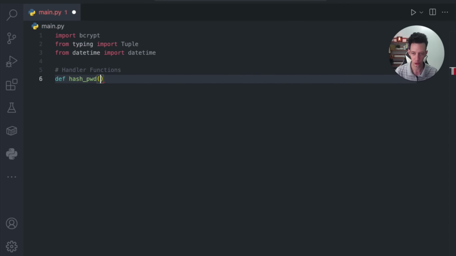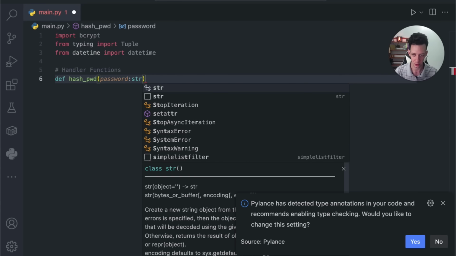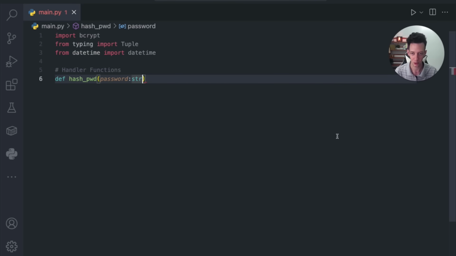Okay, so I'm going to create a function to handle that. This is going to take some type of password, which ultimately is going to be a string. Let's close that. We don't want that. And then we're going to take a number of rounds. So this is how many rounds it is going to go through encryption. Pretty standard is going to be 12.